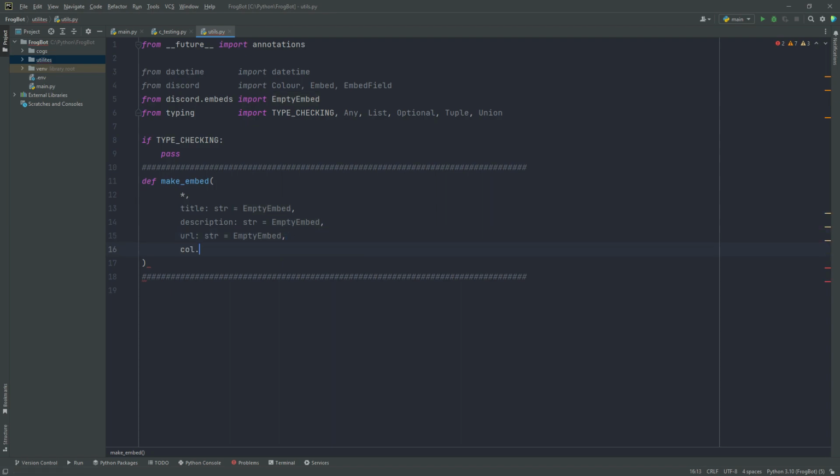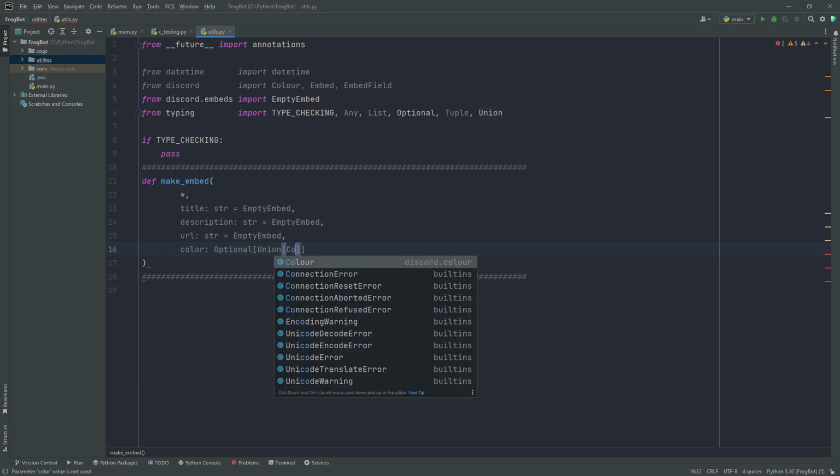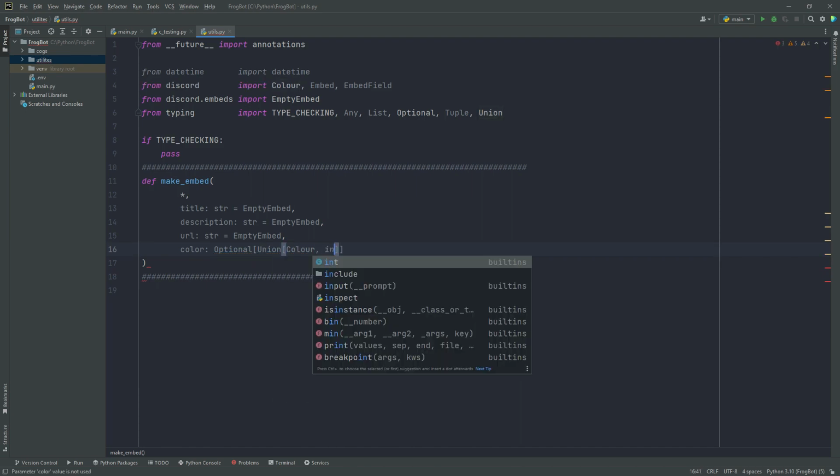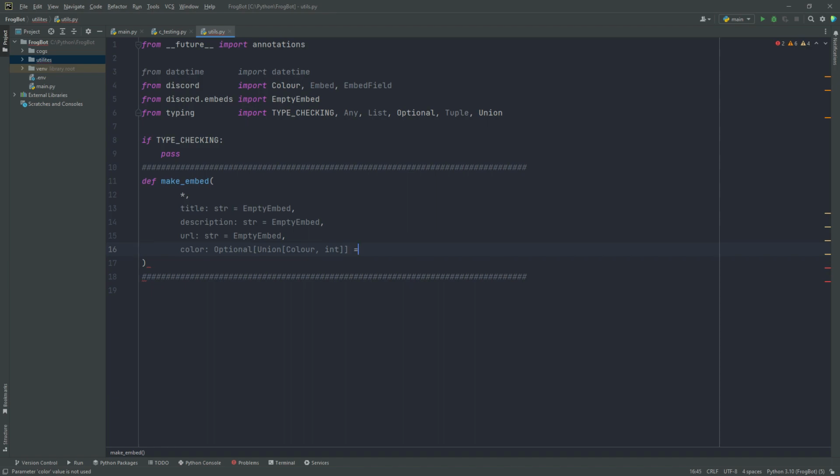Okay, the next parameter, though, is the color. So I'm going to make the color an optional union of type color or int. And we're going to set that equal to none, not empty embed. So the reason we're doing none is that if you pass none for this, it's going to give you the default gray accent, which is what we want. We want it to be a non-accent.